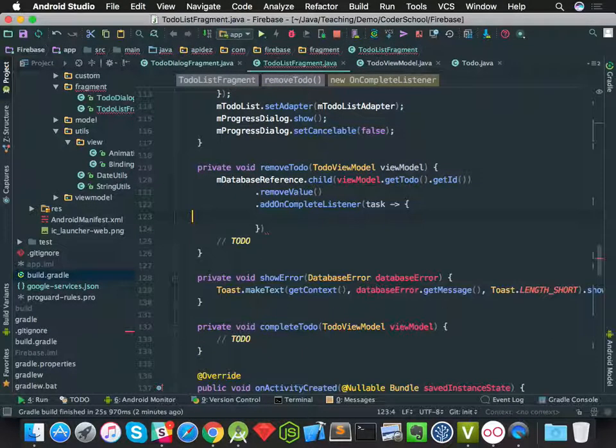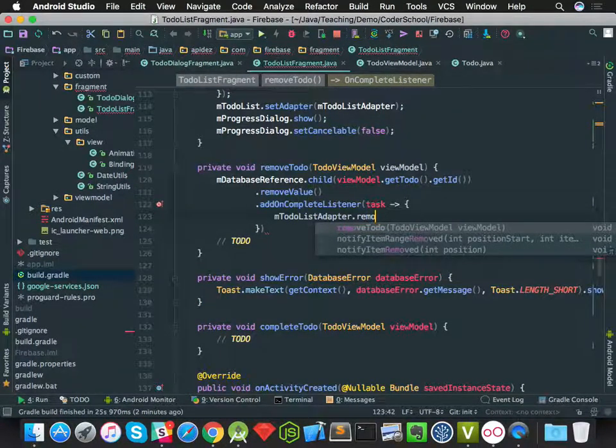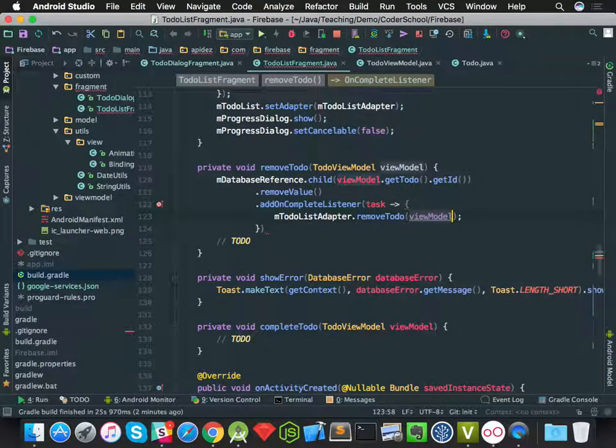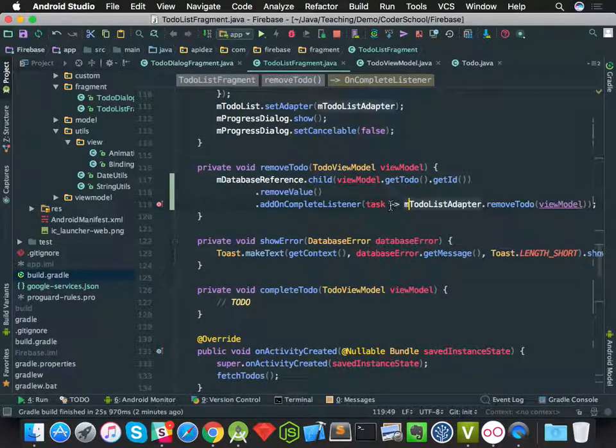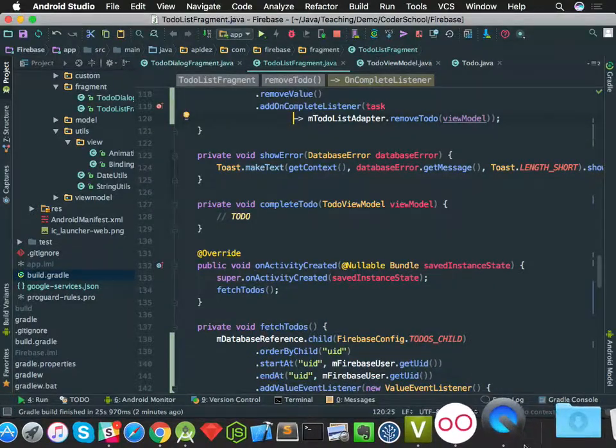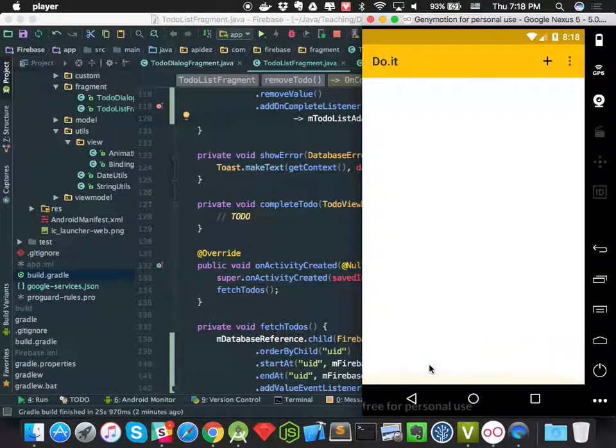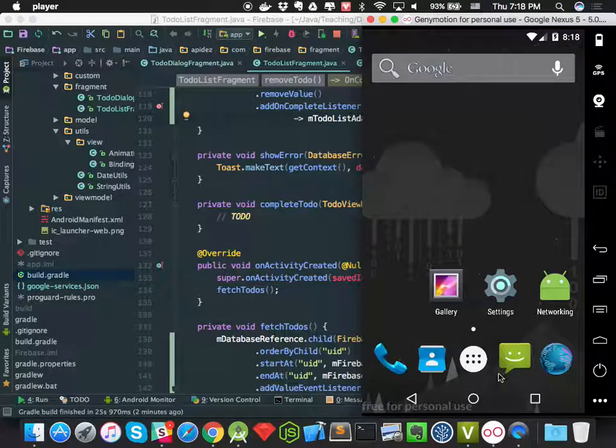Great. And in here we just call an adapter, and just remove. Okay, don't worry about how the adapter works. You can read it at home, but just bear with me like that. Take a look.